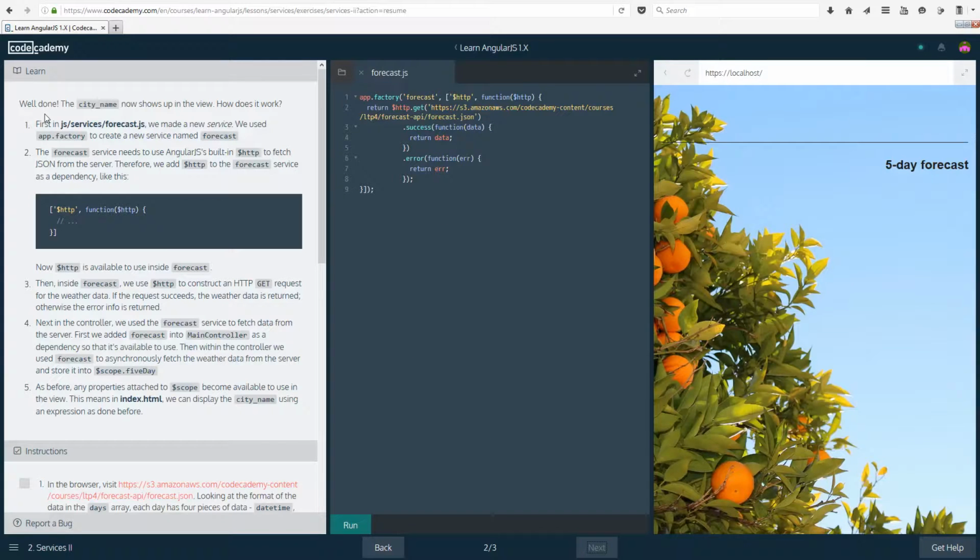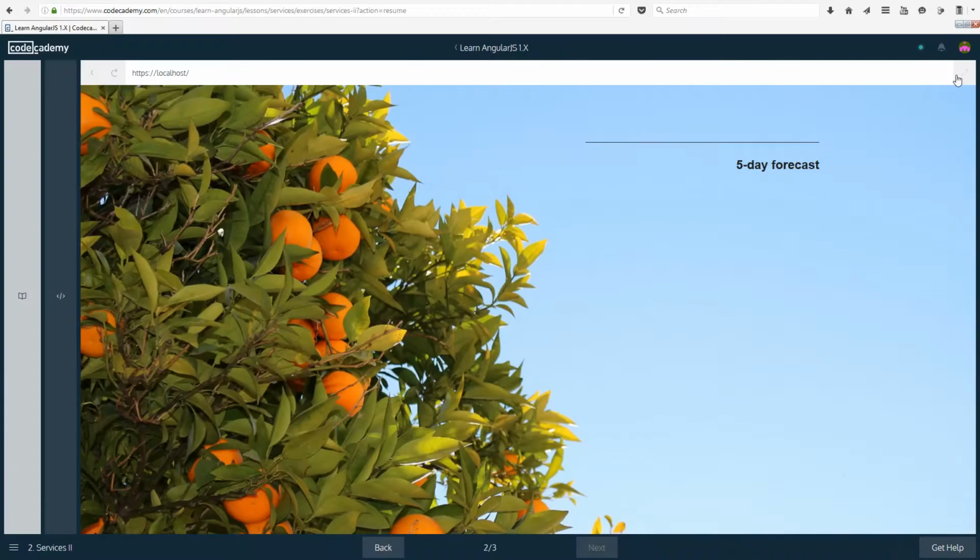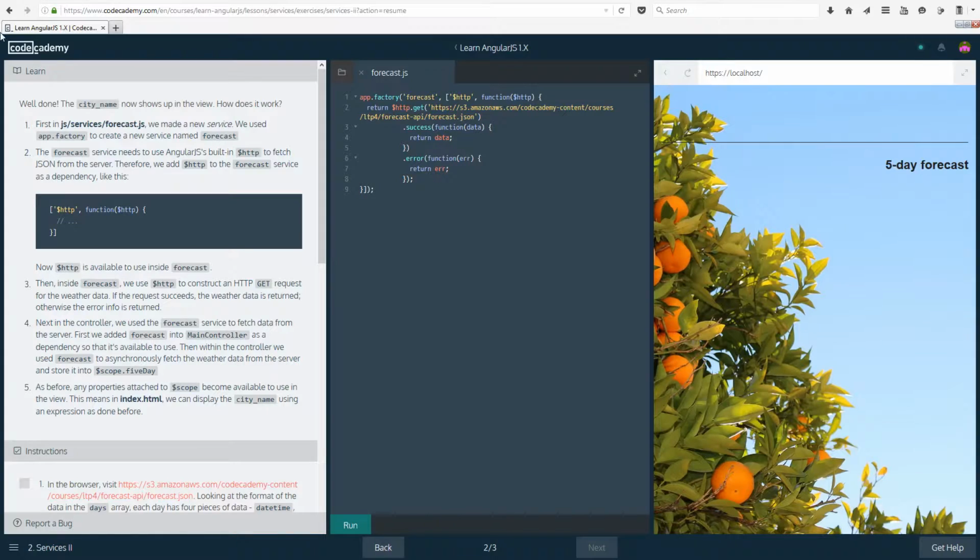Well done. The city name now shows up in the view. Okay, let's see the view. Does it? Okay, I guess we will see.